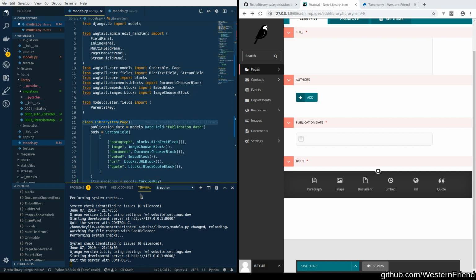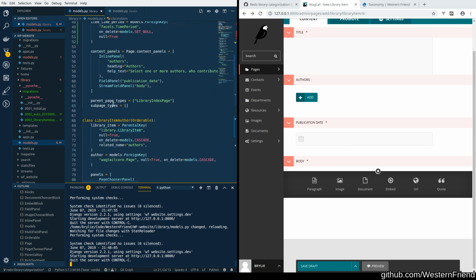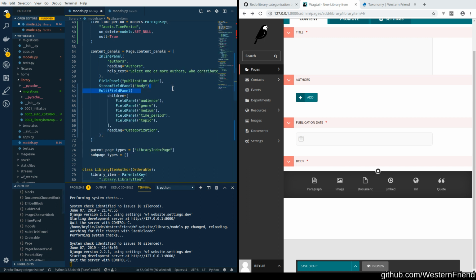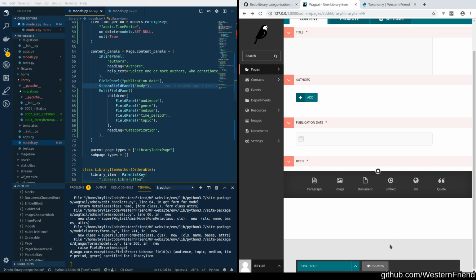Huh, I wonder why it's getting all those errors. Is my environment not activated? It's got to be activated because this is running. What the heck? Alright, so we already got a comma there. Oh, I didn't copy the comma. Let's try this now.